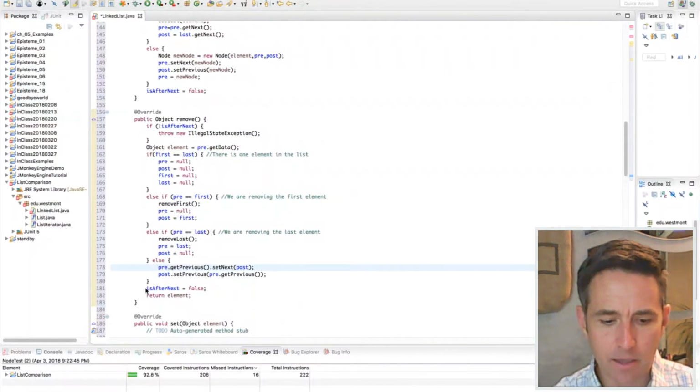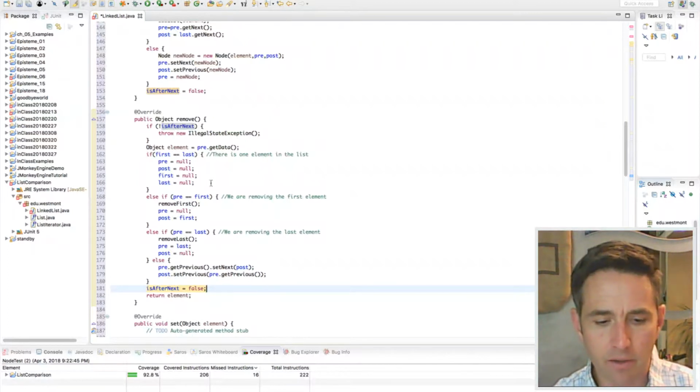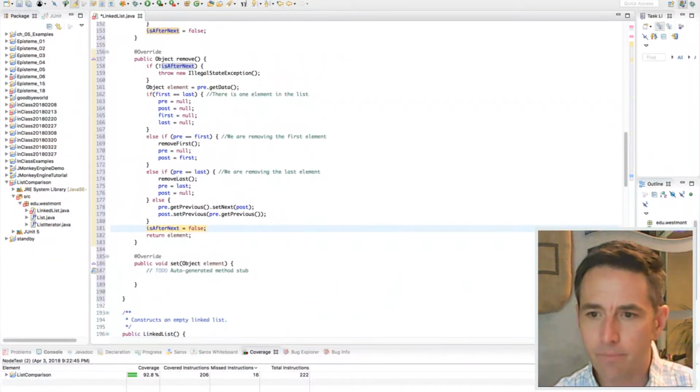The last thing that we have to do is remove the fact that we have walked over something, because we just removed the element that we walked over. All right, that gives us remove.